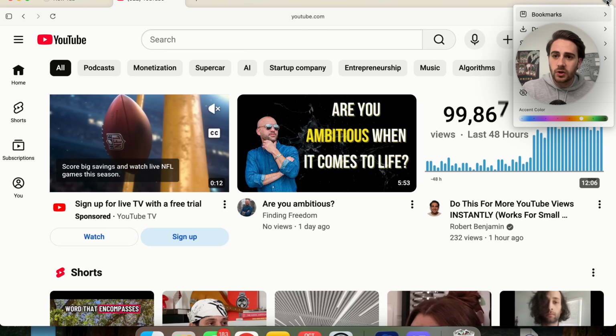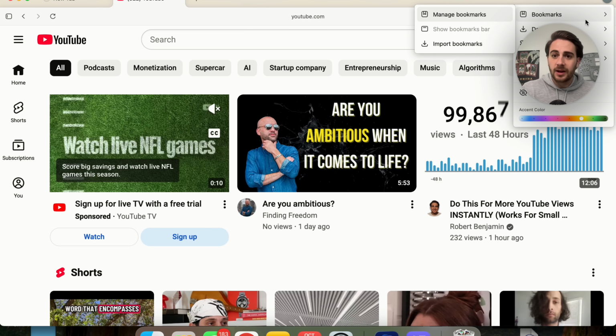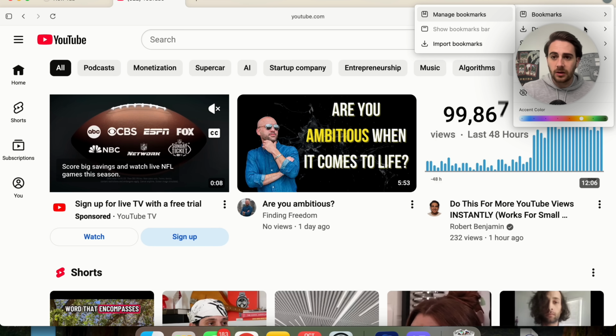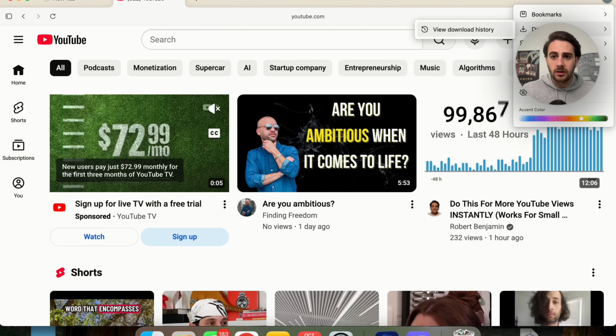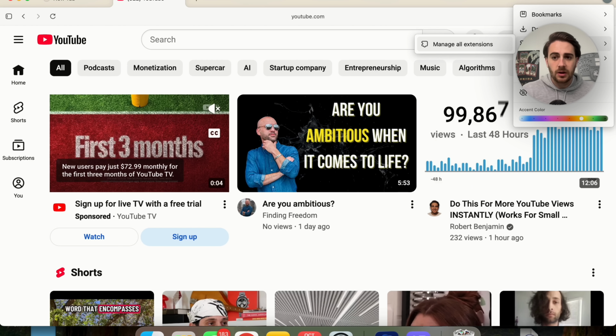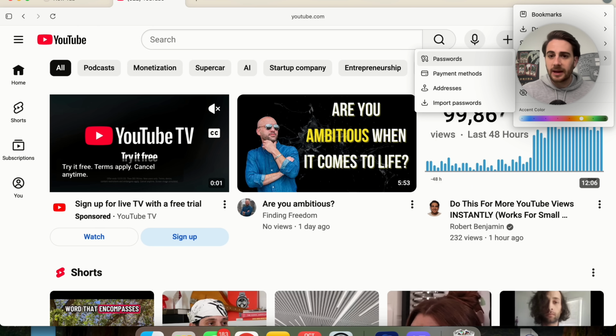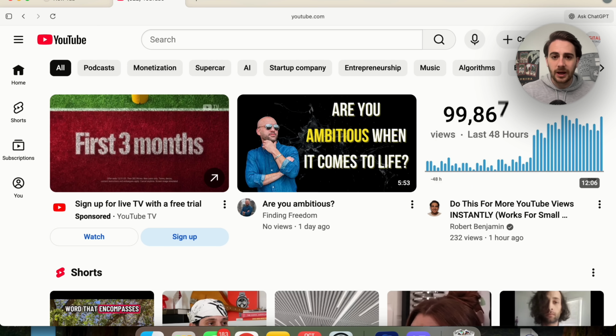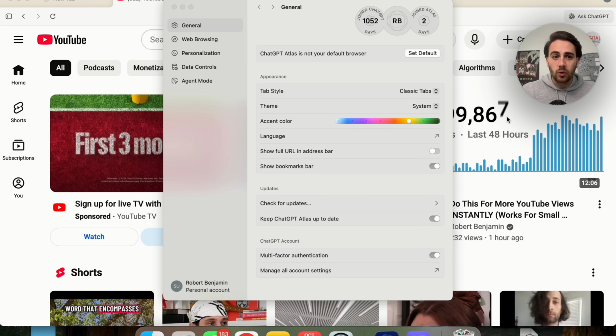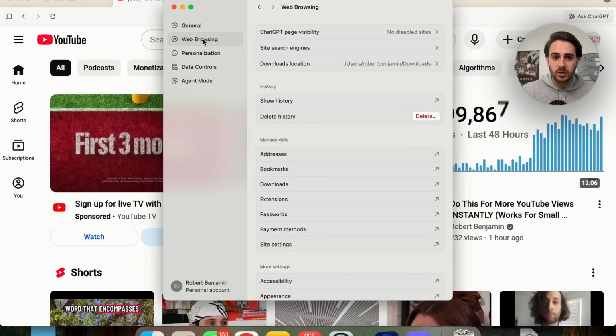I want to make sure that you see these settings over here because you can manage bookmarks here. You could manage your downloads here. You could manage extensions here. You can manage your passwords, your payment methods, all of that stuff. And if you come into settings right here, you will be able to actually come through and personalize this. So you could import everything from Chrome. You could see your history here.